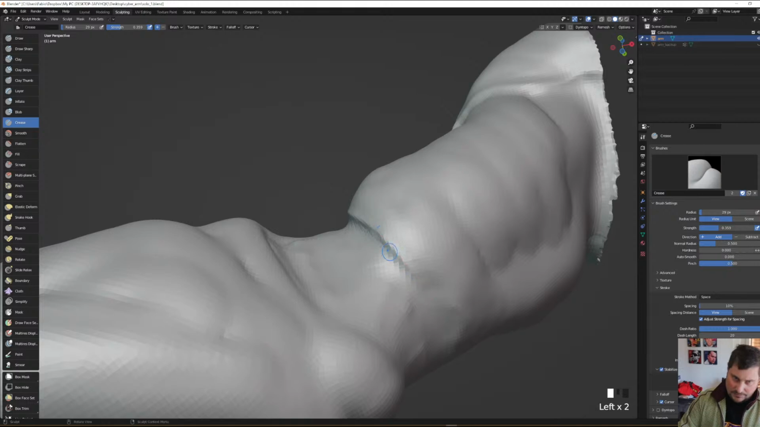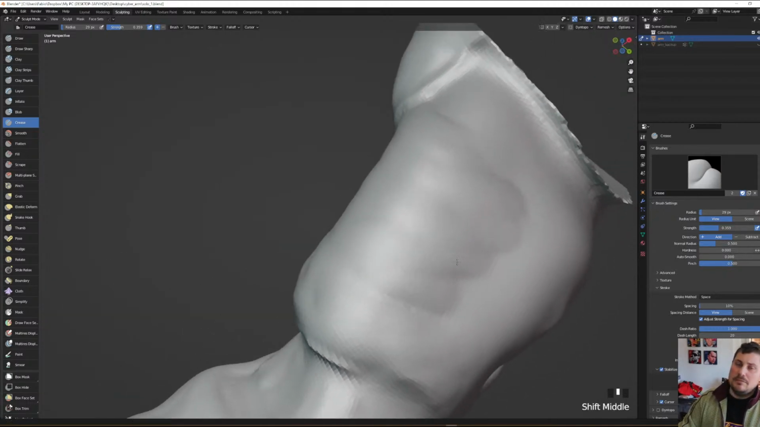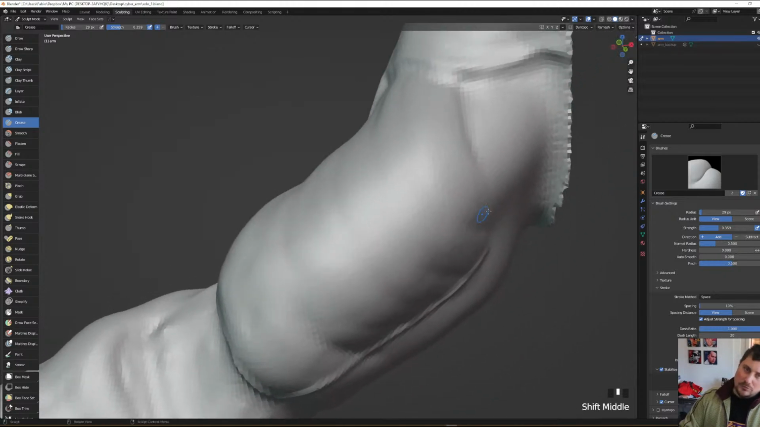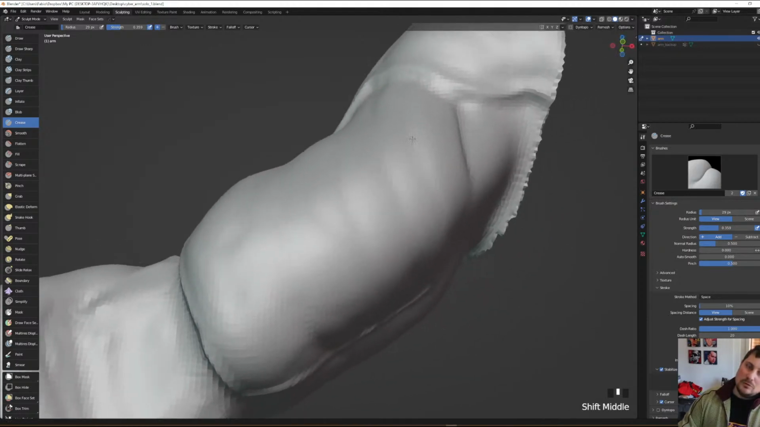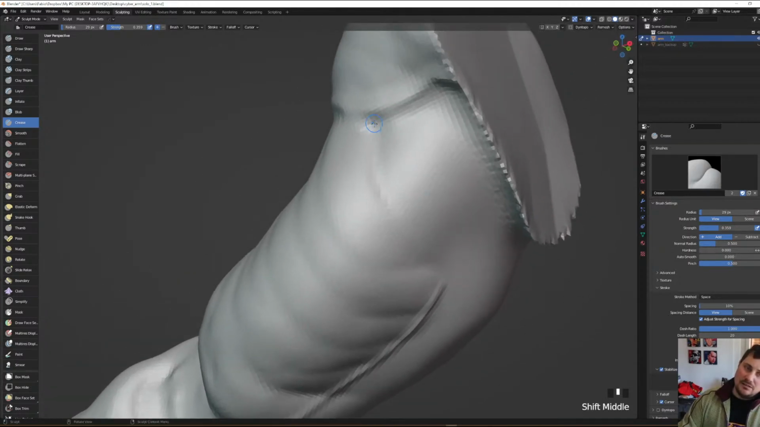There we go. And maybe this element can come this way, so that this also gets better definition.